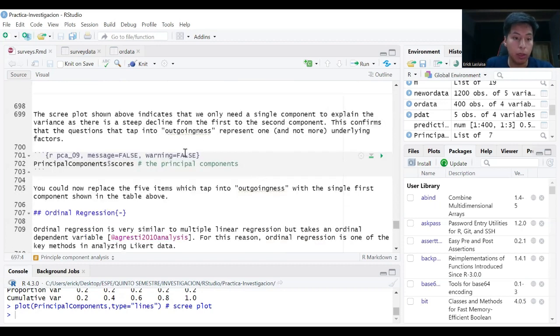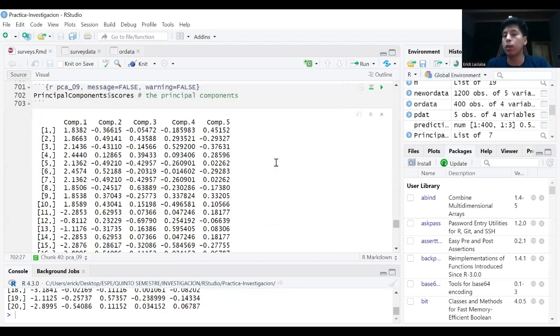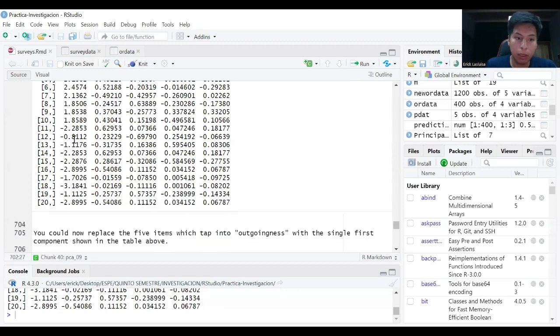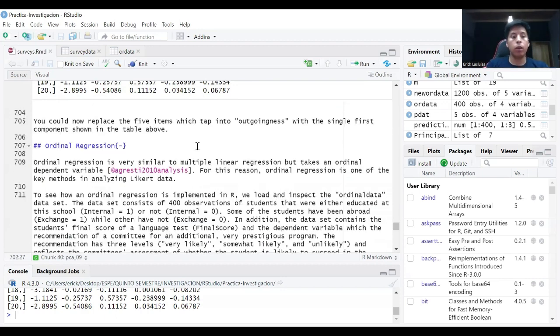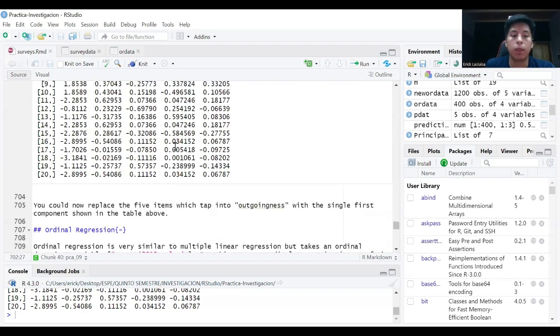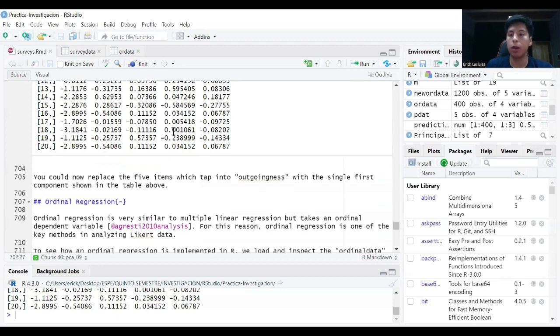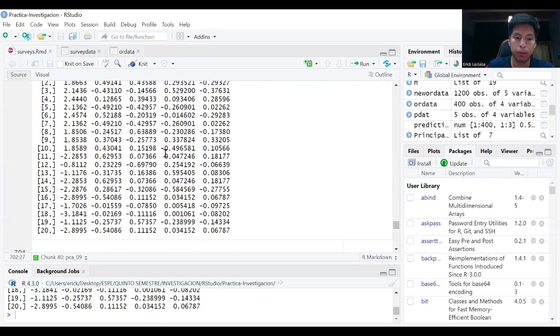Now we're going to use the scores function that shows us all the rows from this dataset. We can see that component 1 has all this data, and that is the one we're going to use. This component 1 will replace all the other 5 items, and they will be grouped just in this component 1.